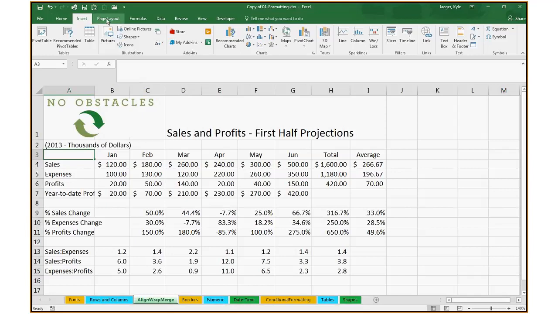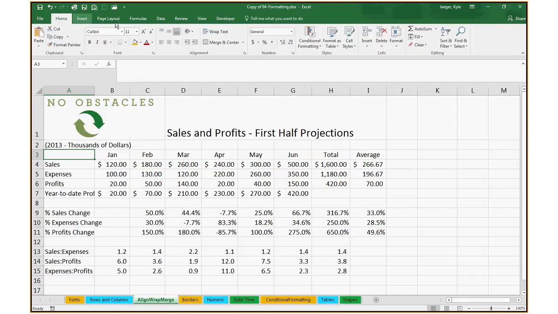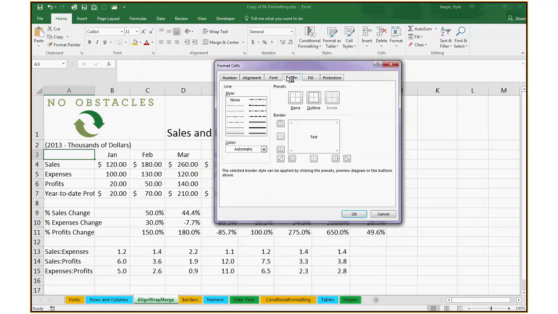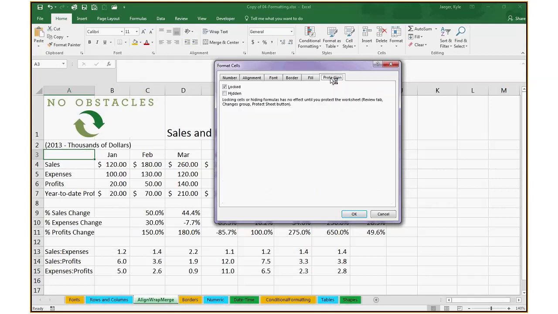Another thing that you may want to know is in these categories down here. If I say Home, Font, we may want to see more options within the font category, and that's what this little button down in the bottom right hand corner is. It's for font settings. It brings up a completely different dialog box with plenty of other tabs that have plenty more options if you need it, including a protection one, which we may go over at a later date.